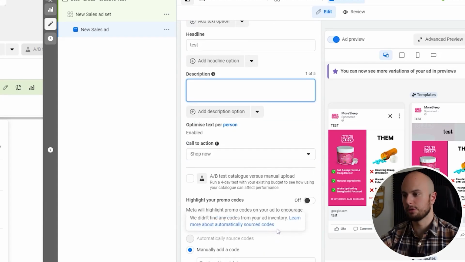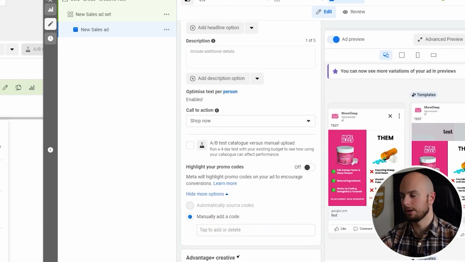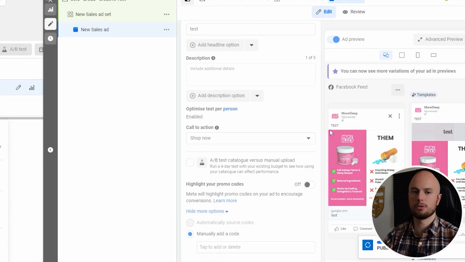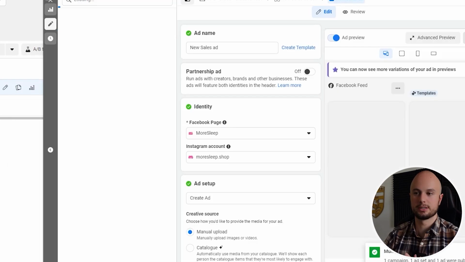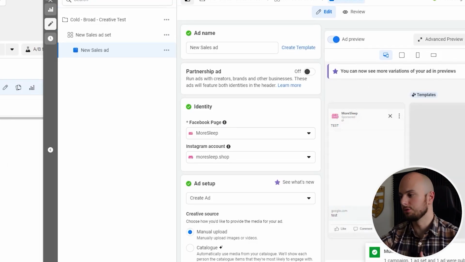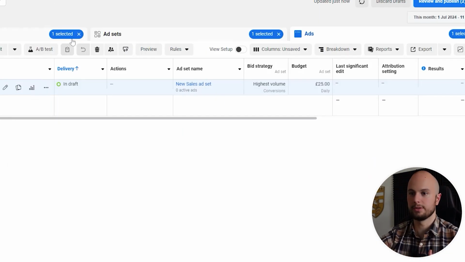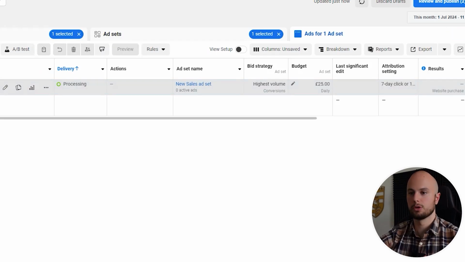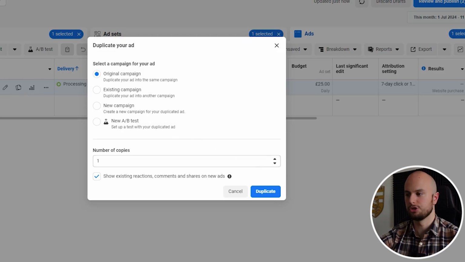Now what you're going to go ahead and do is click publish, and now we're going to move on to where this gets super interesting and where you can find out exactly what creative is working. So now what you want to do is click on this button here, and you want to duplicate.